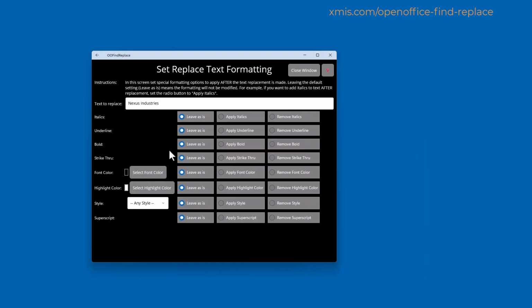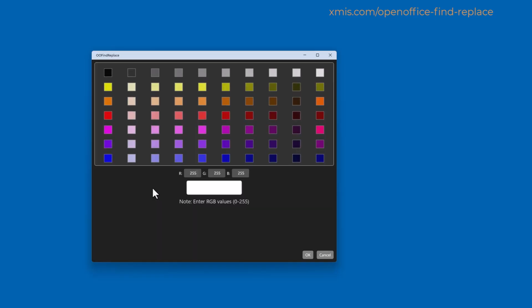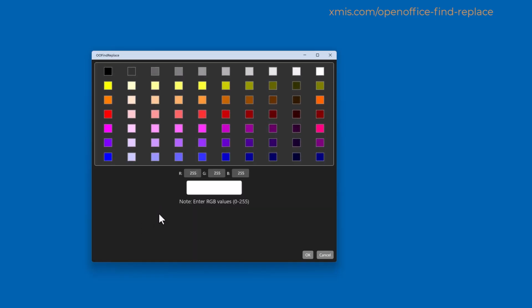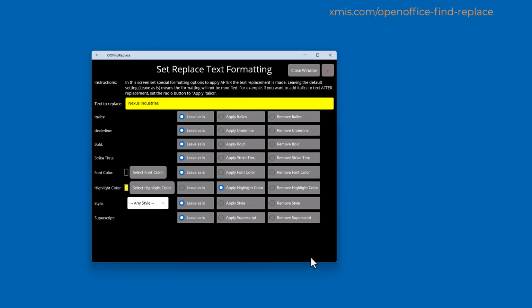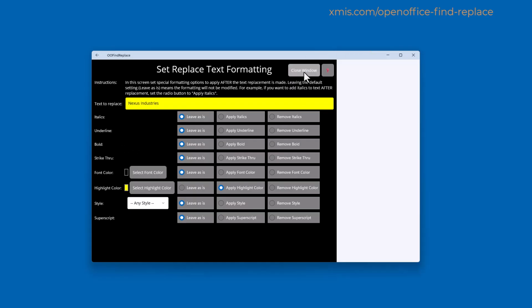It's going to bring up this screen, and I'm going to change the highlight color after I change the company. So I'm going to select the highlight color here. I am going to go ahead and select a yellow color for this. And that will highlight the company change in yellow. There's also font color, strike through, and all that. I leave it up to you to try it out. All of this works brilliantly.